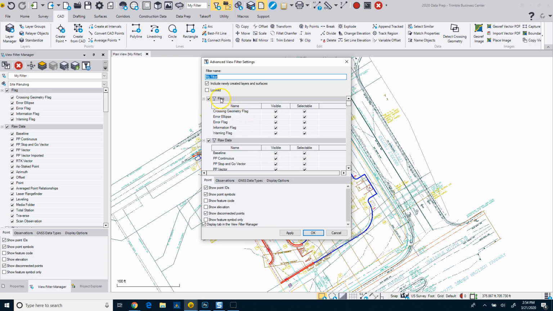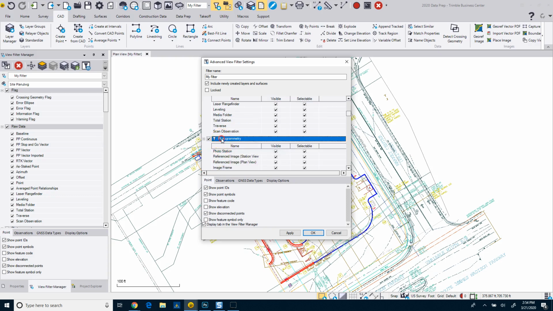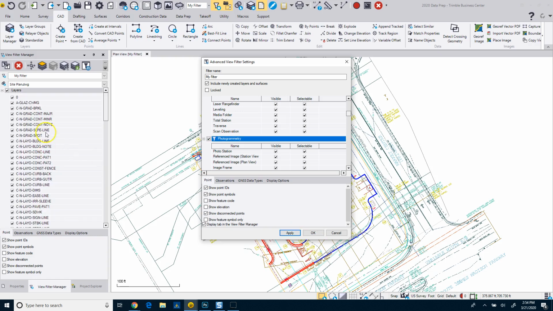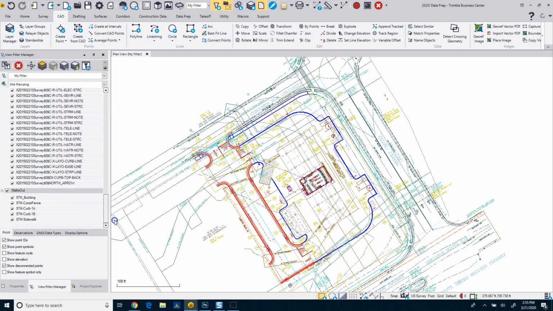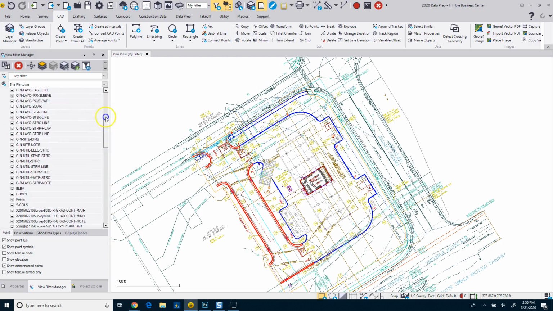But if you select a category, right click on it, you can hide that category. So same thing here, I'm left clicking, then right clicking, and then hiding that category. And I'll come down here and left click, right click, and hide that category. So now when I apply it, you'll see that those are visible in my View Filter Manager. So all I have are the layers and my layer group here called stakeout.